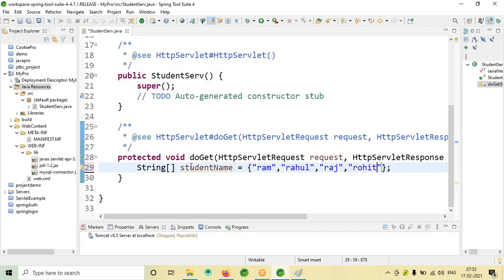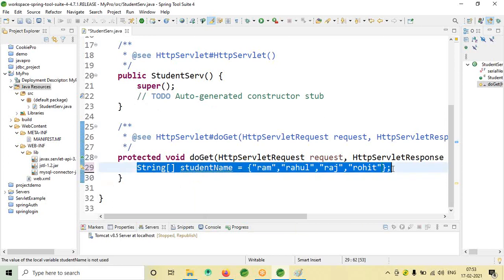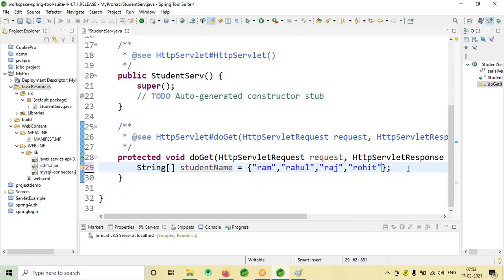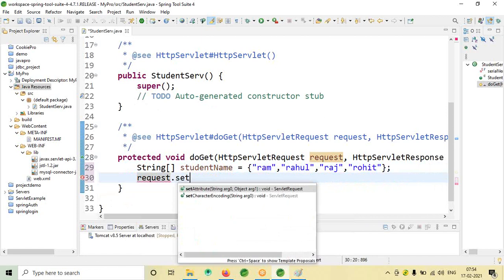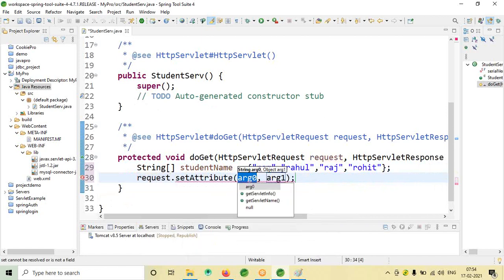Okay. So we have the student name here, I mean the string array. So what I will do is, if somebody requested this request, request dot set attribute, okay, student name.